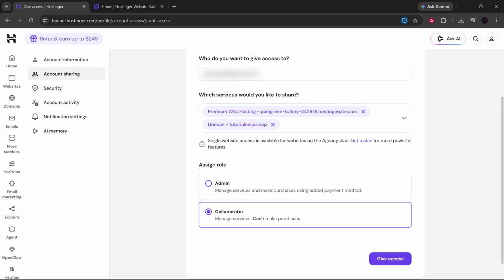And that's it. You now know how to share Hostinger access the right way. You can invite a teammate, a freelancer, or a client, choose exactly what they can access, and keep your account protected at the same time.